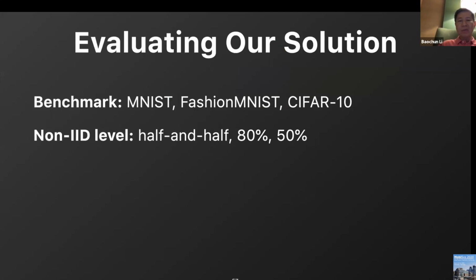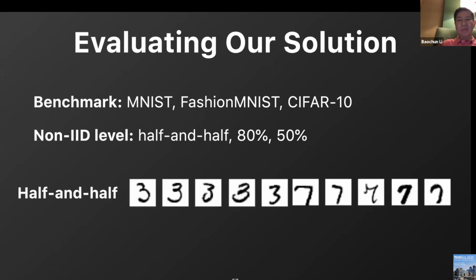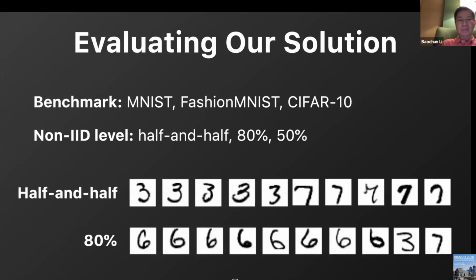To evaluate our solution, we'd like to apply three basic benchmarks, machine learning workloads: MNIST, Fashion MNIST, and CIFAR10. And we'd like to have three different levels of non-IID: half and half, which means half of the data is from one label and the other half from a different label; 80%, 20%, which means 80% would be from one label and 20% generated randomly from all of the other labels; and then 50%, 50%, which means 50% from one label and the other 50% randomly selected from the other labels.